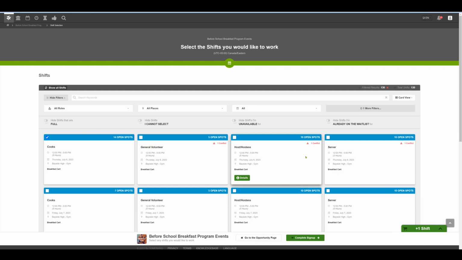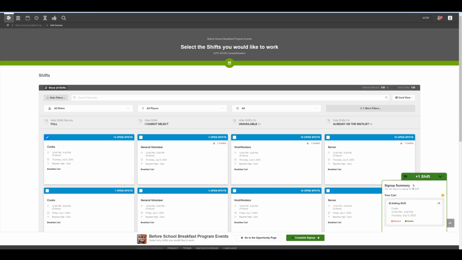Some opportunities may allow for overlapping shifts. Mine does not. And so that is why it is removing certain shifts once I sign up. You'll also notice that when I clicked on that shift, my cart started to fill up down here. And this is my shift summary. And so I've added one shift.